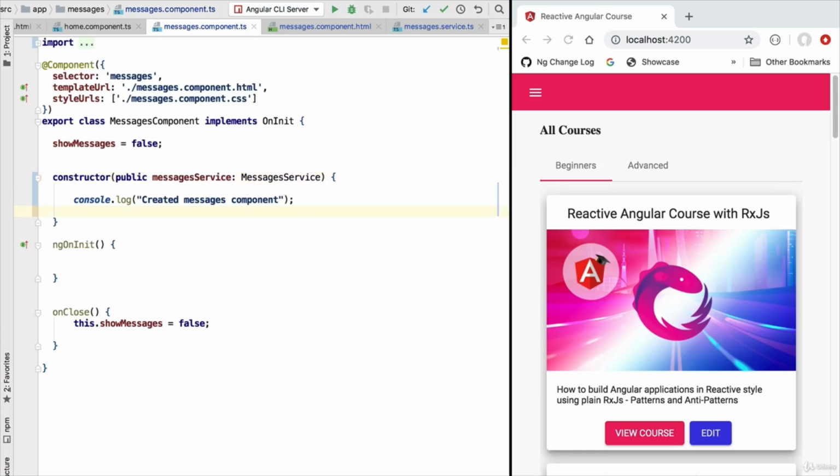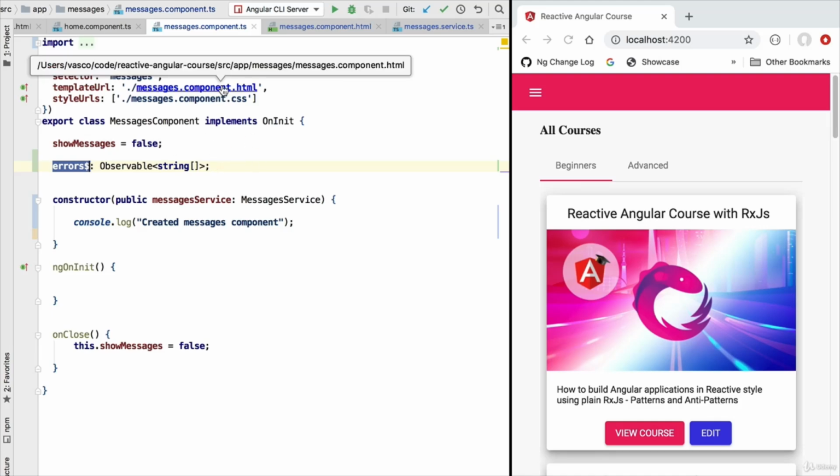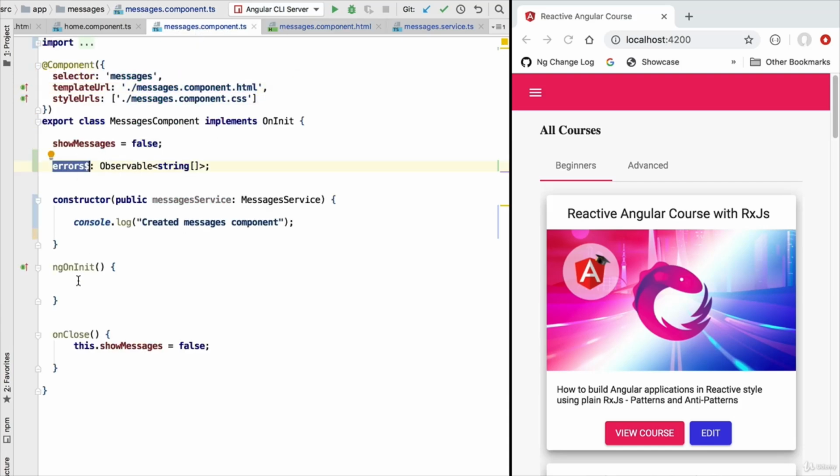I think that instead of subscribing directly here to the errors observable and setting the flag to true whenever a new value gets emitted, what we can do alternatively is to create here a new errors observable at the level of our messages component. So this is also going to be an observable that emits string arrays as values, which are going to be our errors. Now what we're going to do is we are going to consume this errors observable, which we have not yet defined, in our template. We are going to consume it here instead of the errors observable that is coming directly from the messages service. Let's now see how we are going to implement this errors observable.